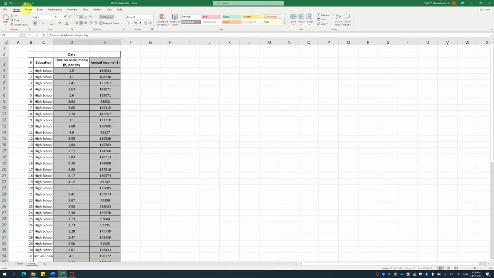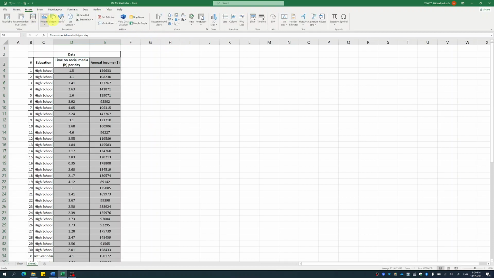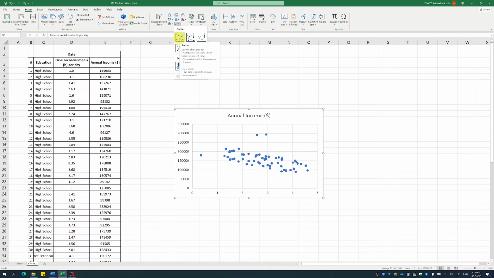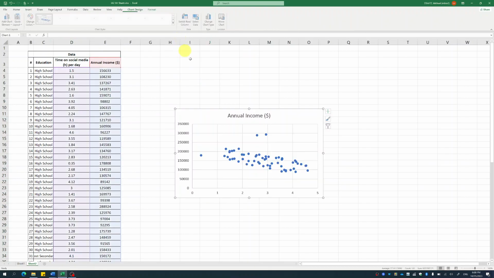I'm then going to go to insert on the menu. I'm going to go to this little icon for scatter plots. I'm going to hit the little drop down arrow and I'm going to select the first option. So there is my scatter plot. Now I need a few extra things on my scatter plot. And the first thing I need is some axis titles.